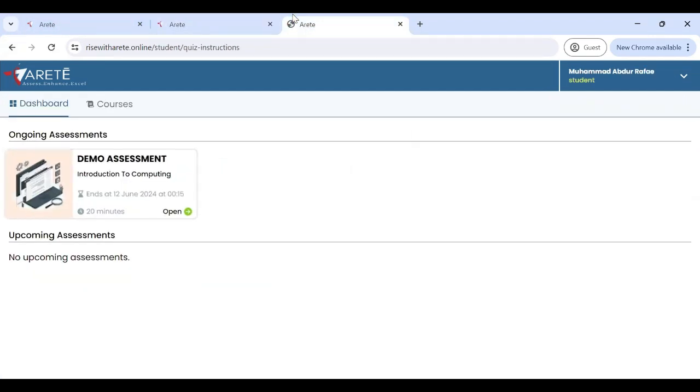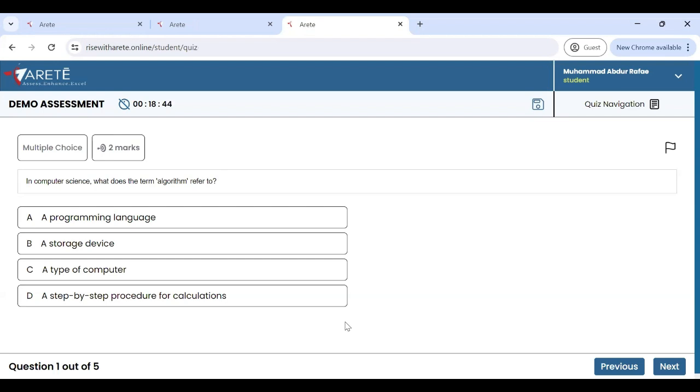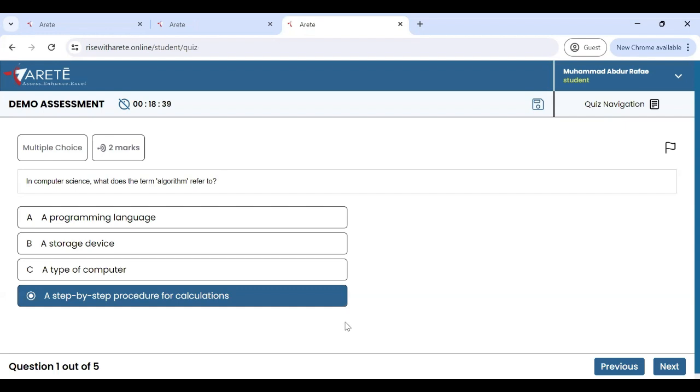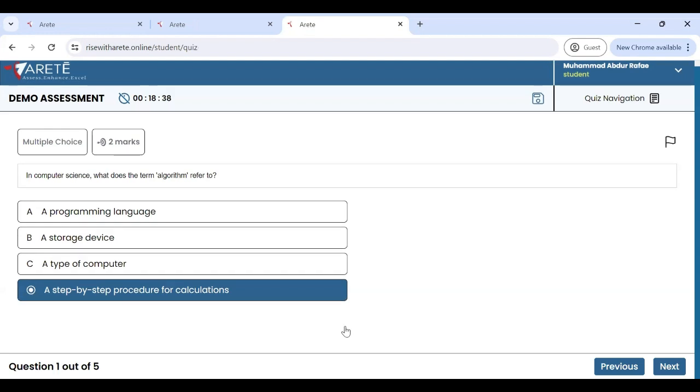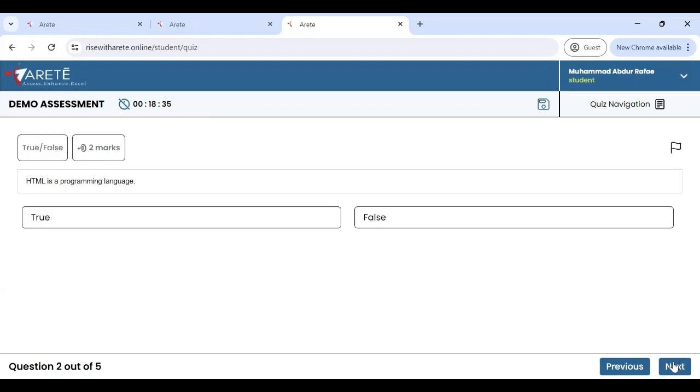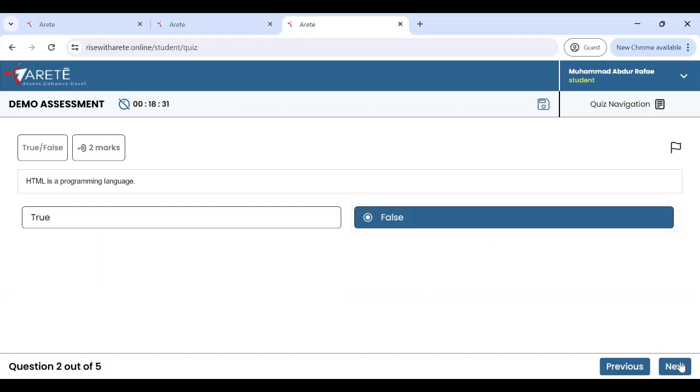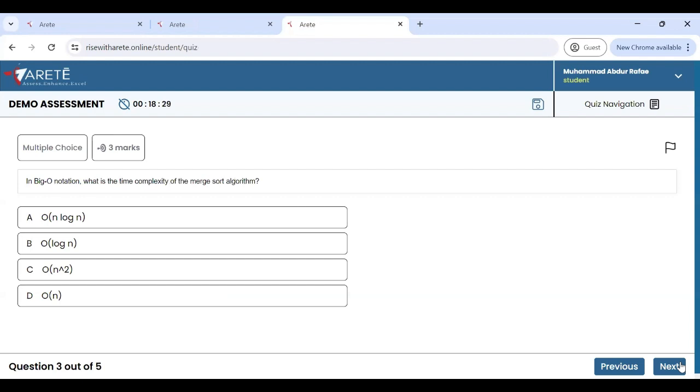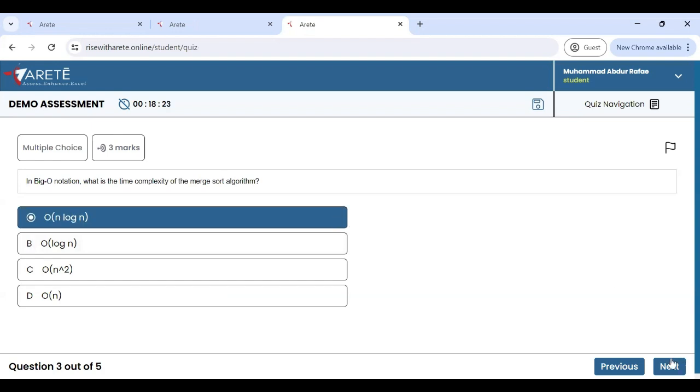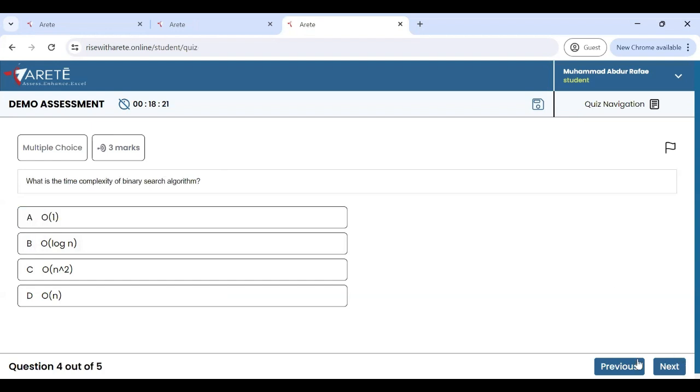Okay, moving ahead. The first question is available in computer science. What does the term algorithm refer to? It is a step-by-step procedure for calculations. I have selected that, and now I'm going to click next. HTML is a programming language. Actually, no, it is a markup language. Going ahead, in big O notation, what is the time complexity of the merge sort algorithm? I would believe it is n log n. What is the time complexity of the binary search algorithm?